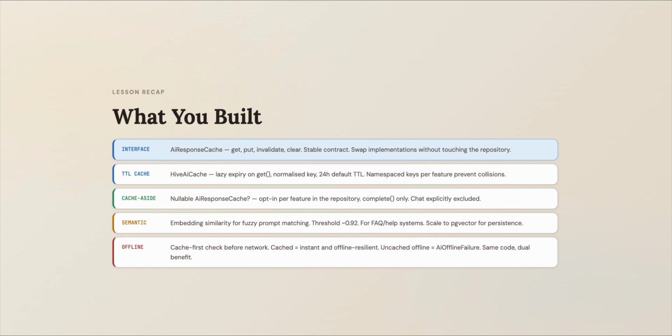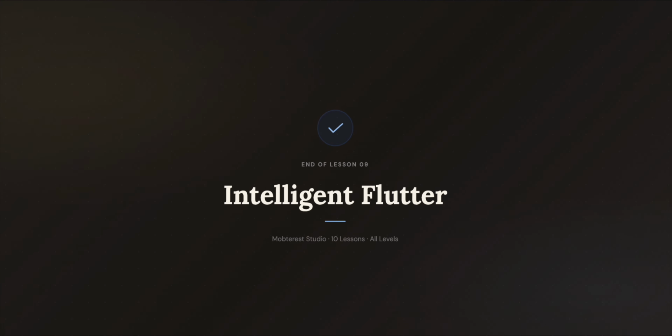Now, next lesson we look at testing AI-powered Flutter code. Unit testing repositories with mock providers, testing blocs that consume streams, the challenge of non-deterministic outputs. That's a lesson most of us avoid and most apps suffer from. See you there.